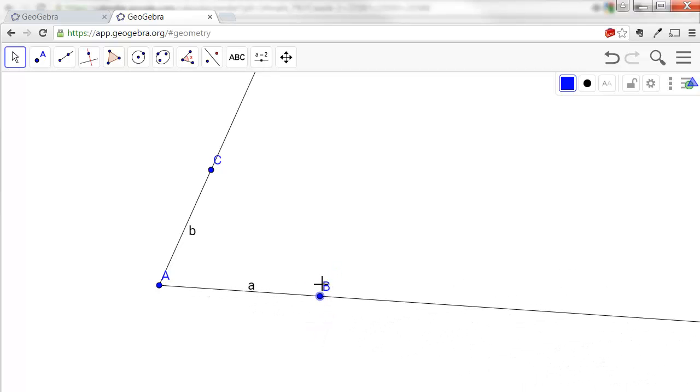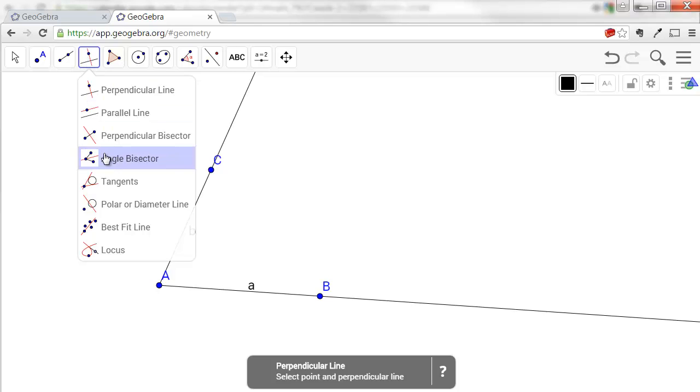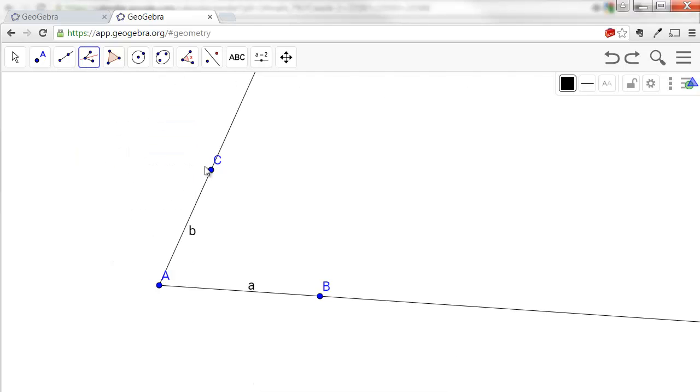So the next thing we want to do is to actually construct the angle bisector. To do so, we choose angle bisector, and we're going to choose those 3 points. There's our angle bisector.